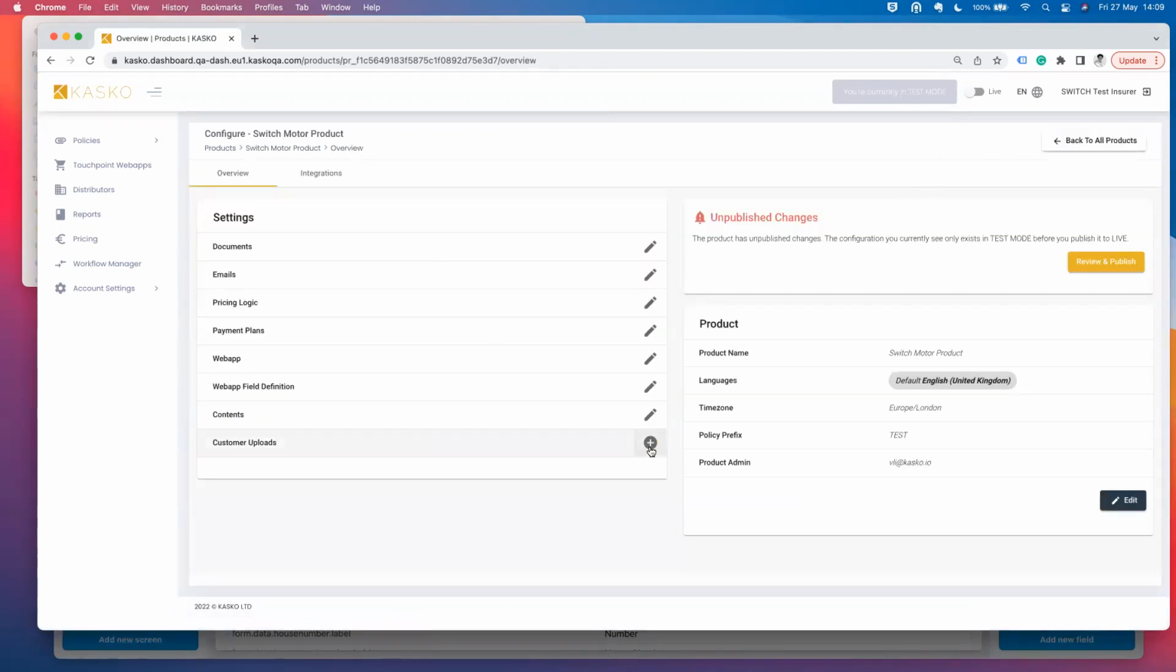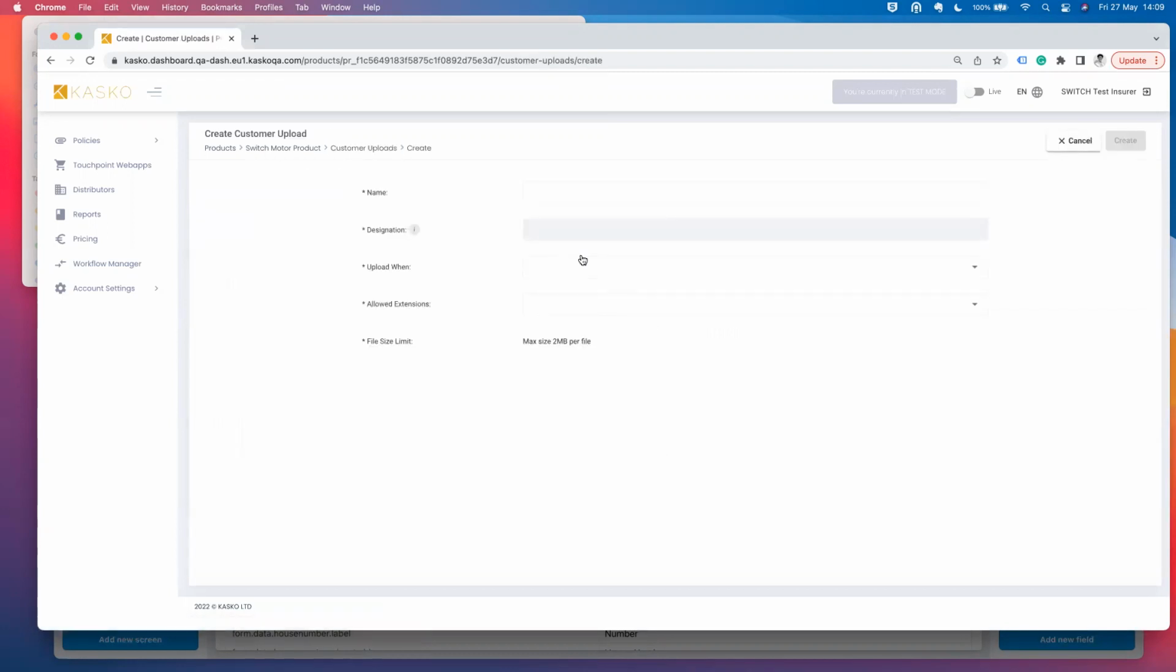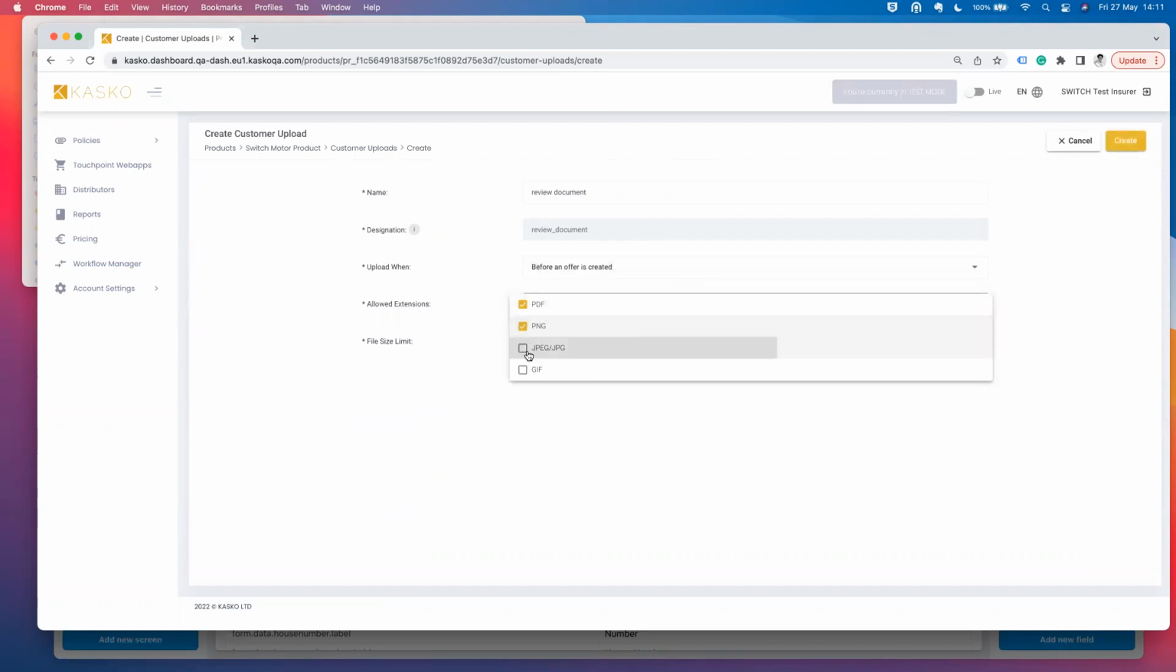The last step is custom upload. This is, for example, if your product would ask customers to upload receipts or images of the item or any documentation or images, this is the place for you to set them up. For example, this would be document, review document. And this is when you define when this media should be uploaded. In this case, let's set it before an offer is created. And you select what kind of extensions, what kind of file format this should be. So support all 4. And the max file size would be limited to 2 MB per file.